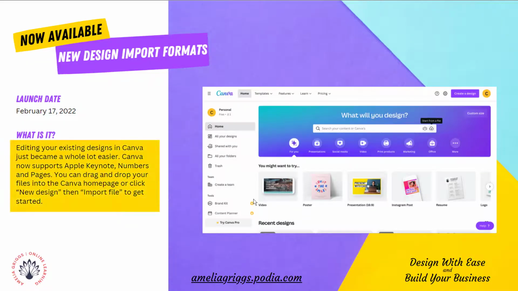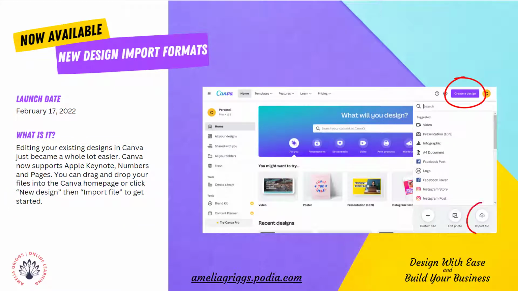Canva now supports Apple Keynote, Numbers, and Pages. You can drag and drop your files into the Canva homepage, or you can click Create a Design and then select Import File to get started.